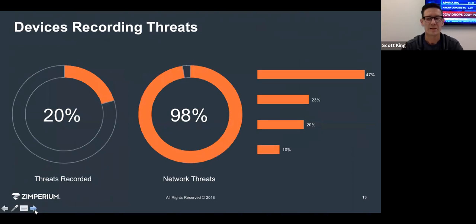So that was static threats. And what we're going to do now is talk about active threats. So these are threats that would happen if a user was using his device. So again, we had a little over 1,200 devices. 20% of these actually recorded a threat.